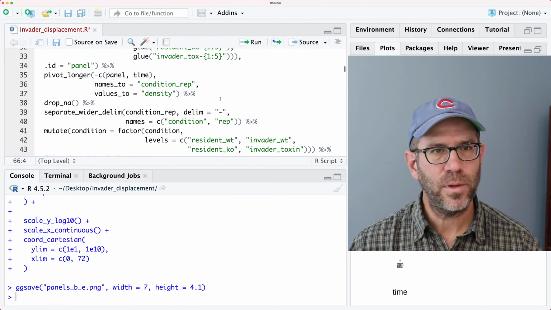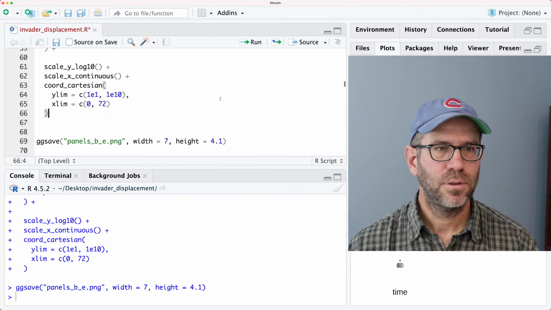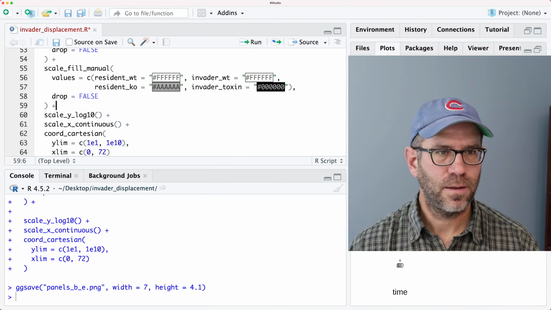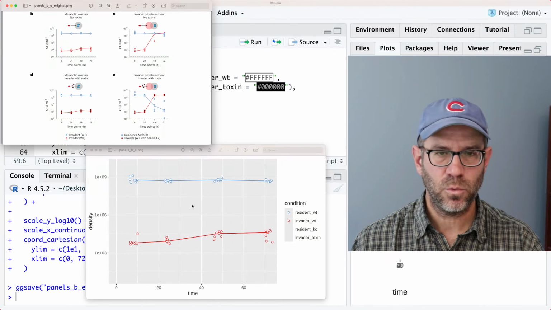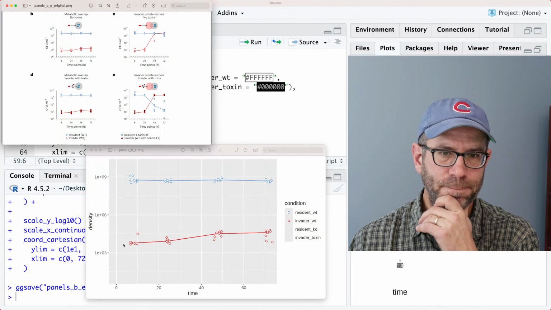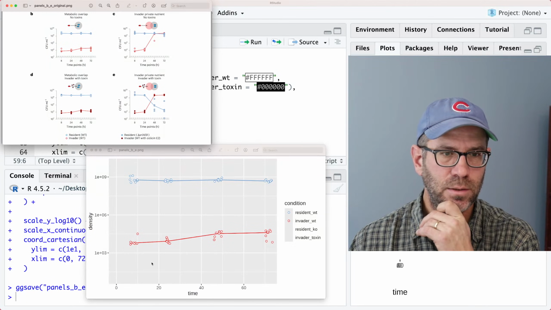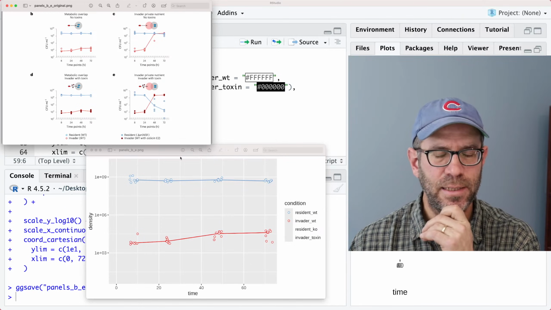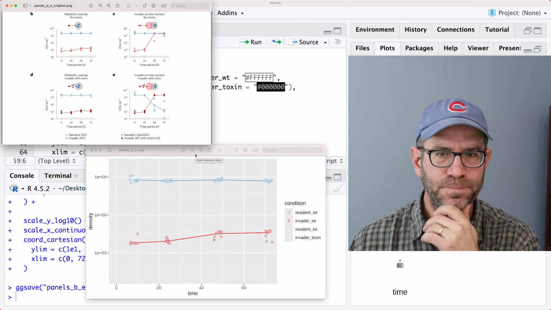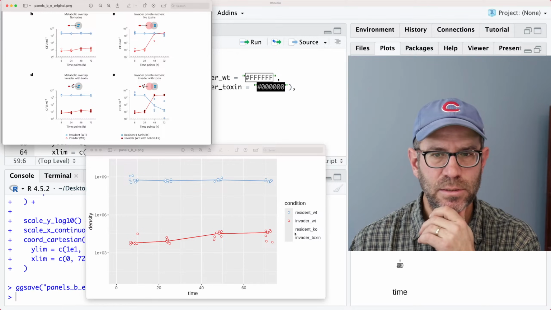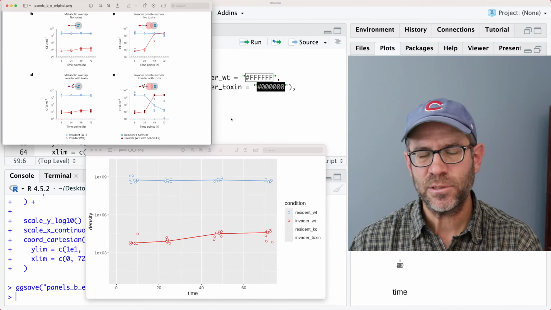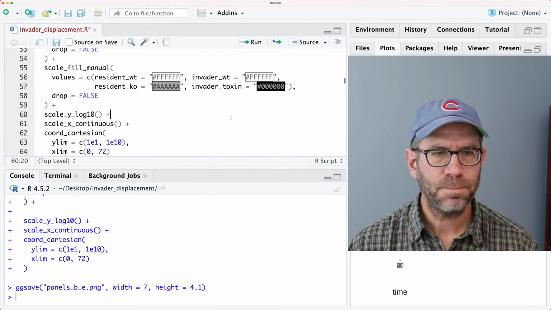Let's think about what we want to do next. Our labels need help. We still need to get in the text at the top. Our legend is going to need some formatting. Let's go ahead and work on the legend since we've already been here.